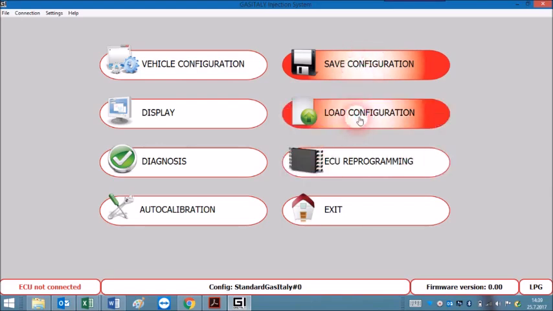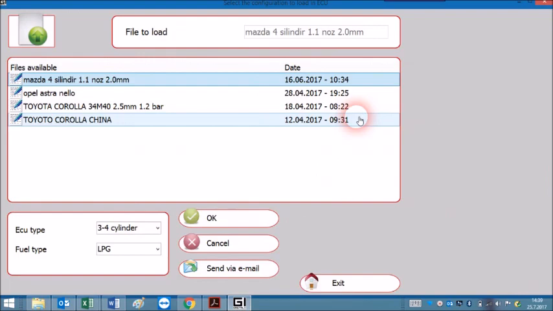The other function is load configuration. Load configuration allows you to find one of the previous calibration files that you saved before. You can load the previously saved file to the ECU from here. You can also send this file by email.